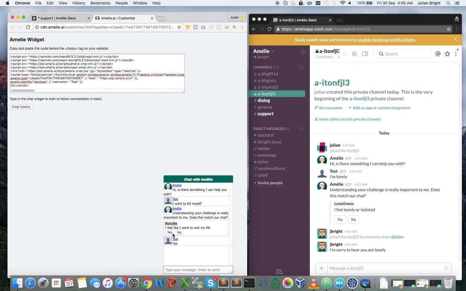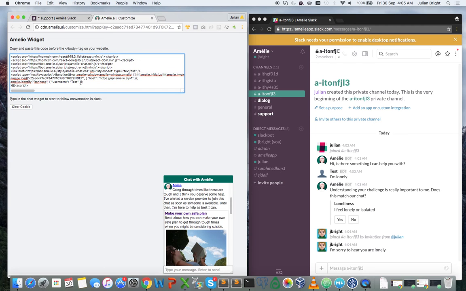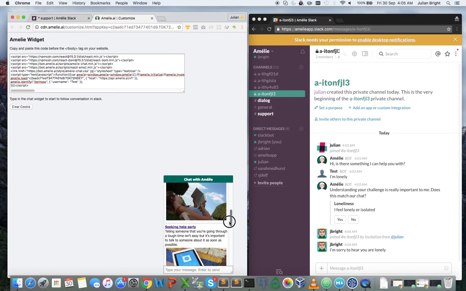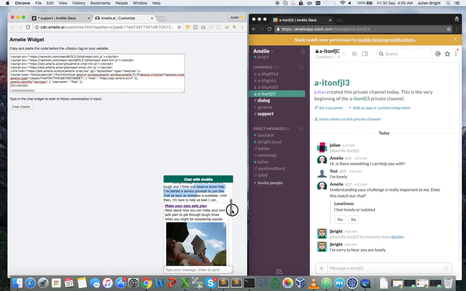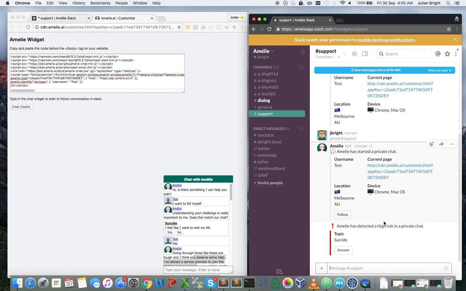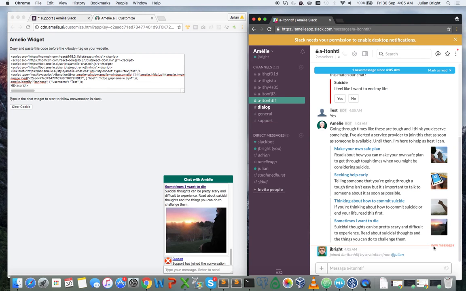If the user acknowledges this, test here represents the username that we're using as configured by the JavaScript widget. Amelie responds with some links to content that the user can follow. And more importantly, for a support user, this has been highlighted as a major concern. Again, the user can go and answer this.